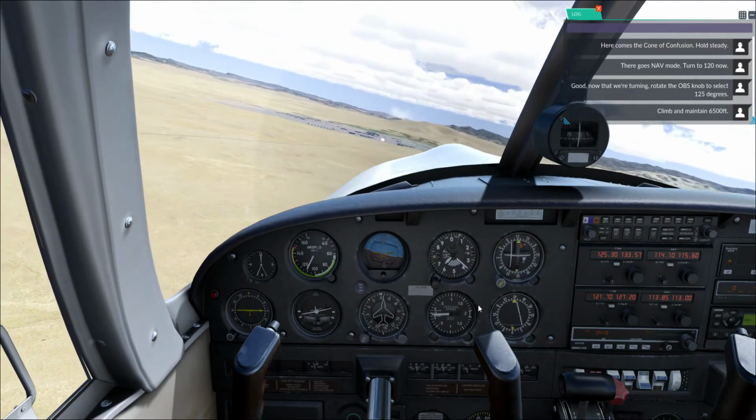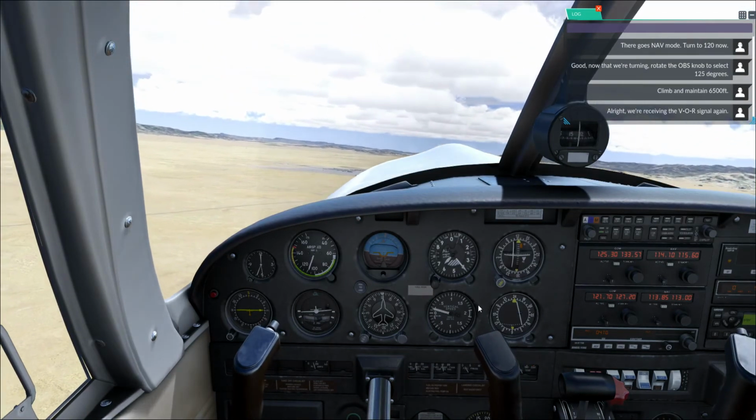Climb and maintain 6,500 feet. All right, we're receiving the VOR signal again.